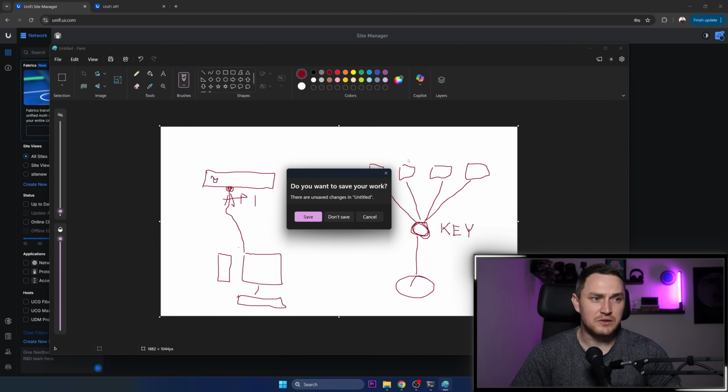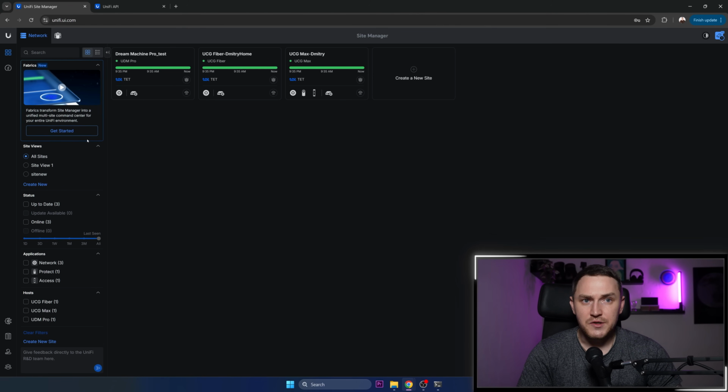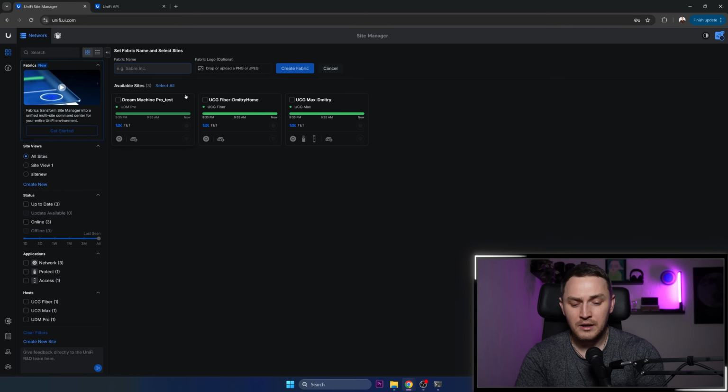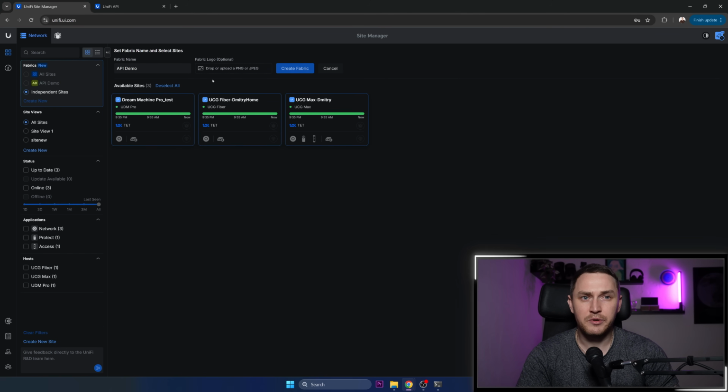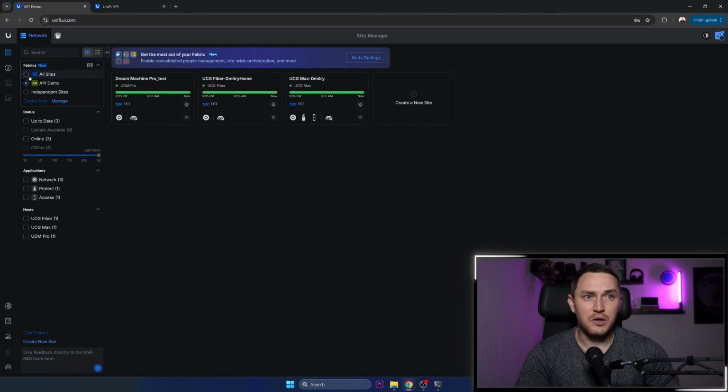And how can we do that? Very easy. First things first, you need to have a fabric, and to have a fabric you need to have some sites. So basically there's just a big Get Started button. Click here, call it API Demo in my case, and let's say I'm going to add all of my sites to my newly created fabric. So there we go, it is here, and we have the same 3 sites.